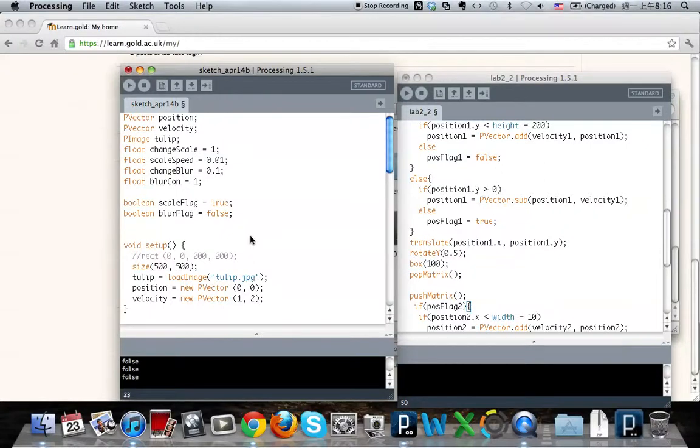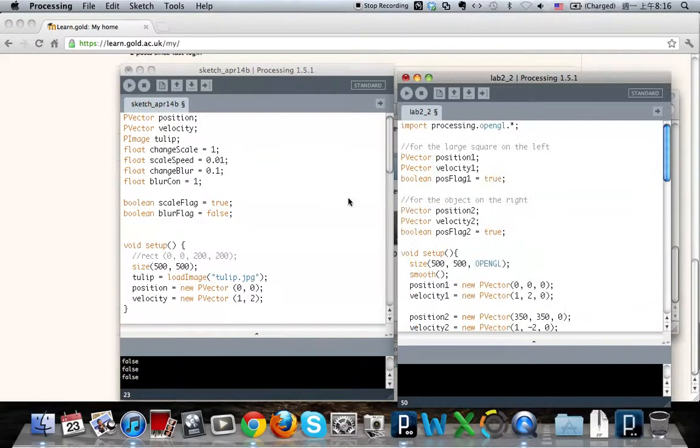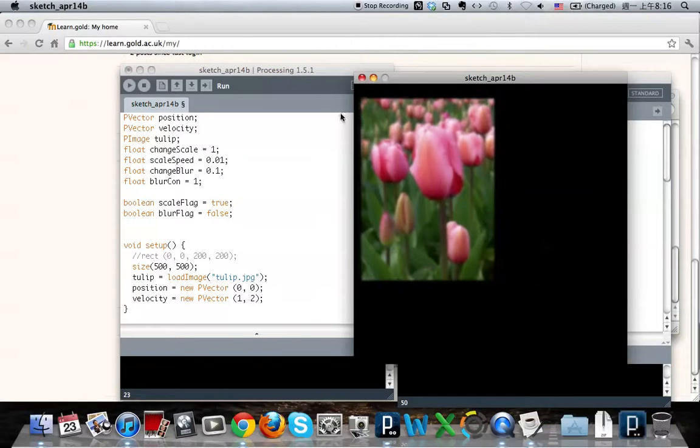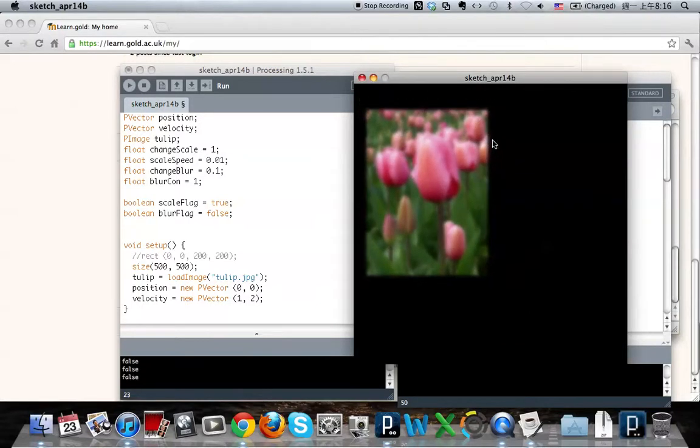This is a video recording for Lab 2 filter, the visual part. I've done 2 files for this lab as well. So the first one, let's see what it does first. Okay, it's an image that will move down and right.